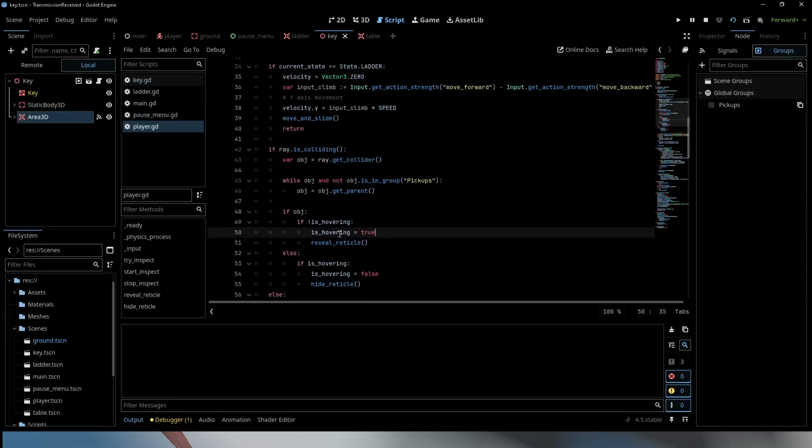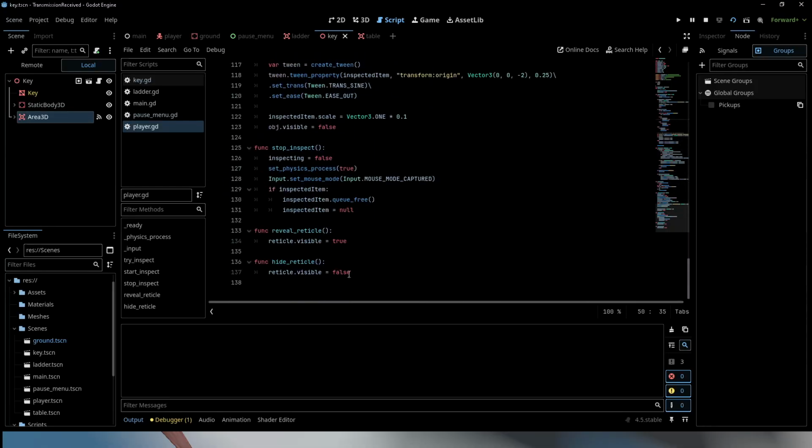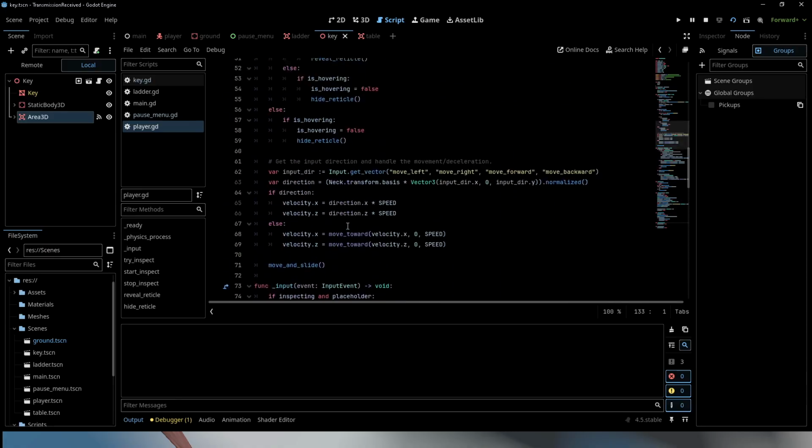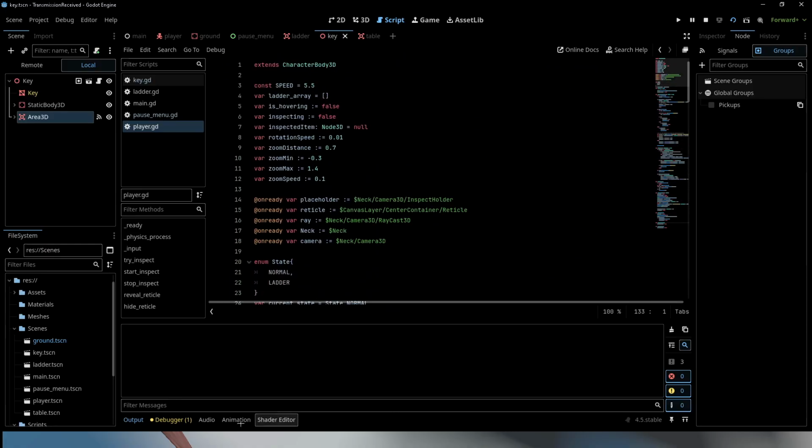And obviously these are reveal and hide reticles. These are just either true or false. There's no special animations for them. But yes, that allows it to work.